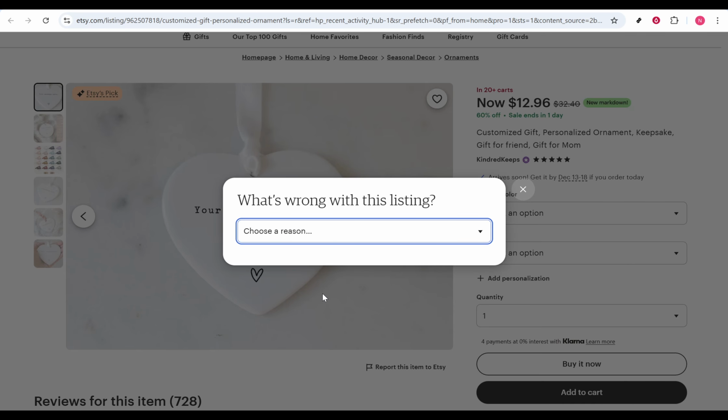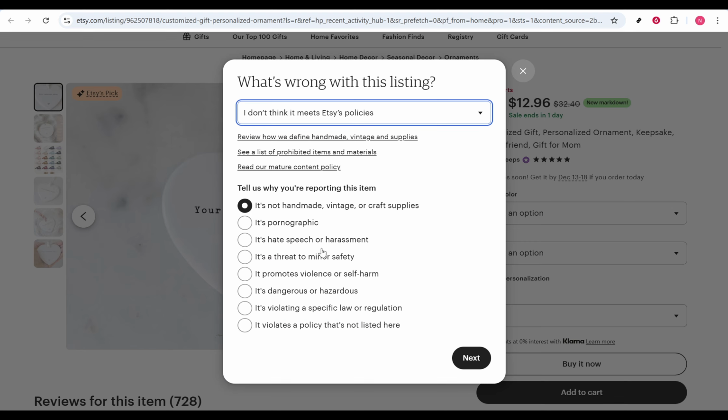You'll see a prompt to choose a reason. Click the menu labeled Choose a Reason and pick the category that best matches the issue you've observed. Categories can include things like prohibited items, intellectual property problems, or misrepresentation. If you're unsure, pick the closest match. You can clarify in the next step.